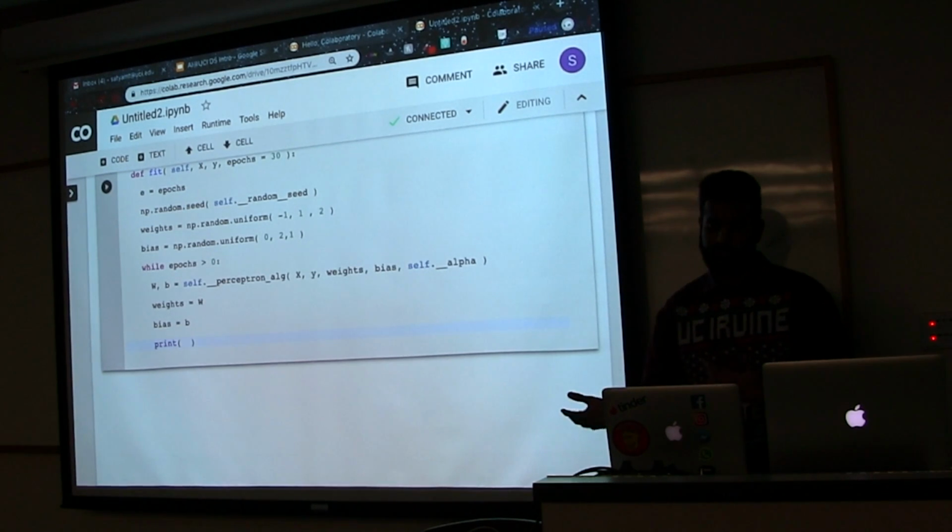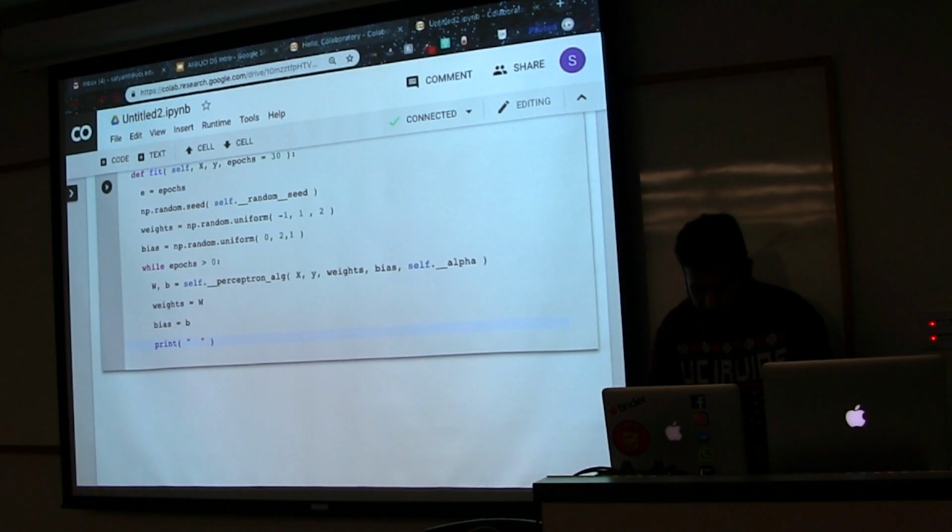So I'm just going to write a print statement, so that every epoch we can see how the weights have changed. It does nothing for the functionality or the algorithm. It's just that I want to see how the weights are changing every time.